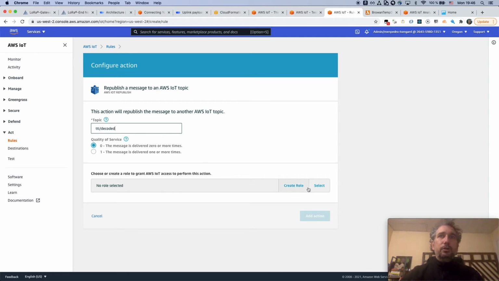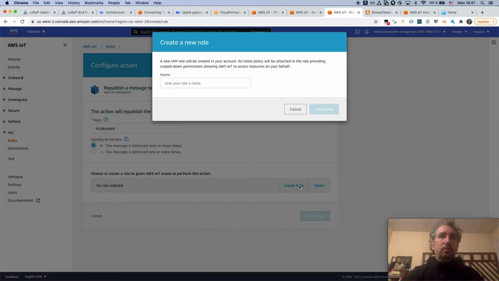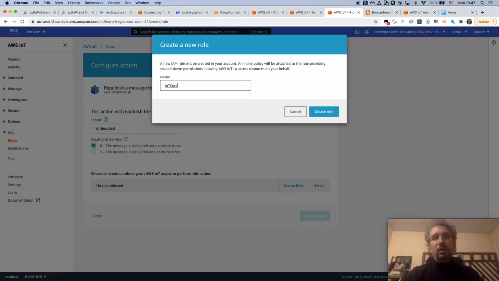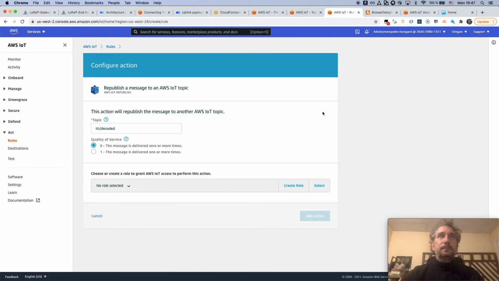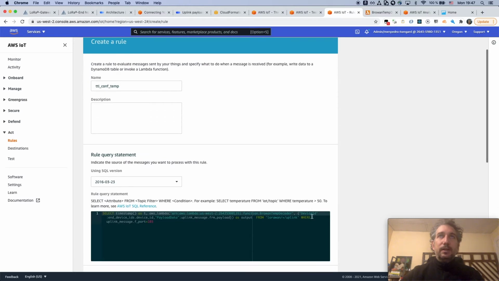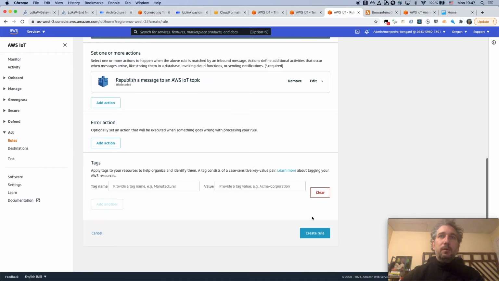Okay, you need to decide the QoS that you are going to be using. I will use QoS 0, and you need to define a new role in order to grant permissions to IoT Core to perform this action, right? So I will call it like this. Okay, and then we should be good. There's one additional step that is required here. Okay, let's create a rule.